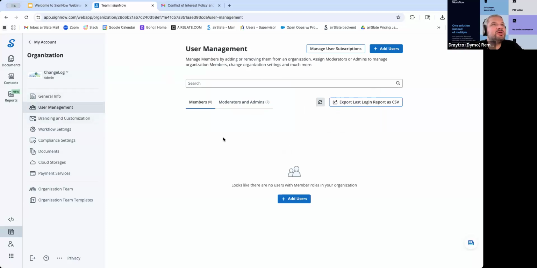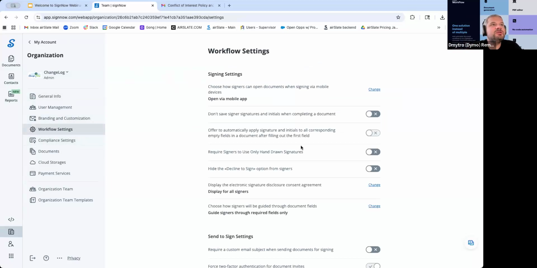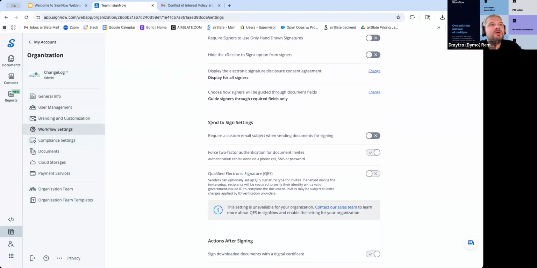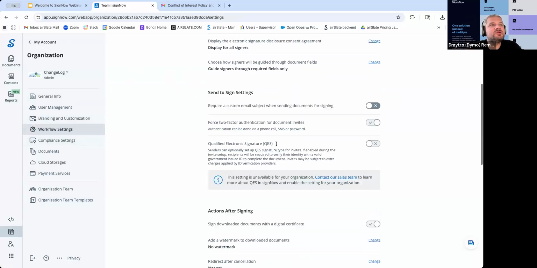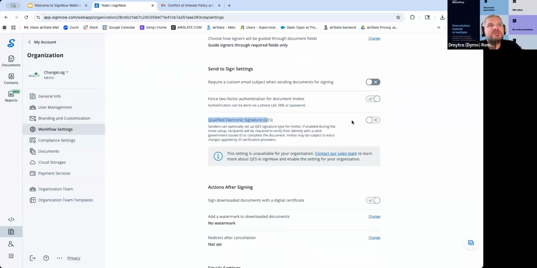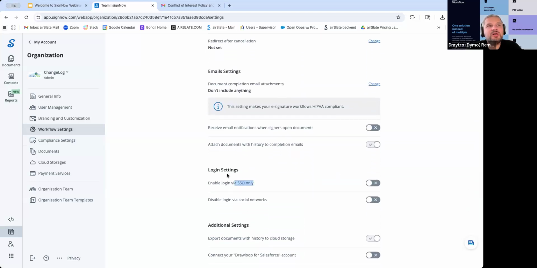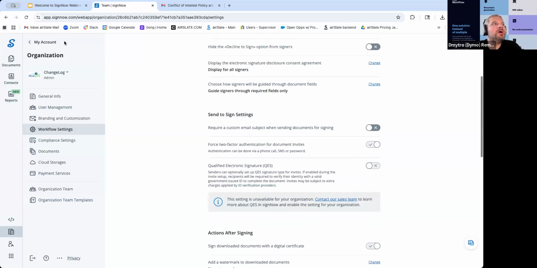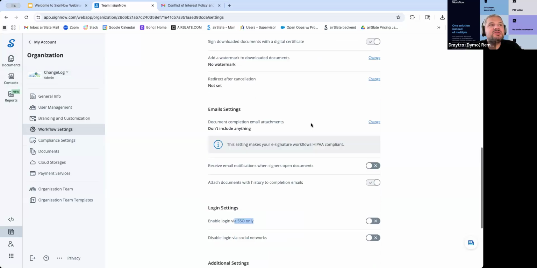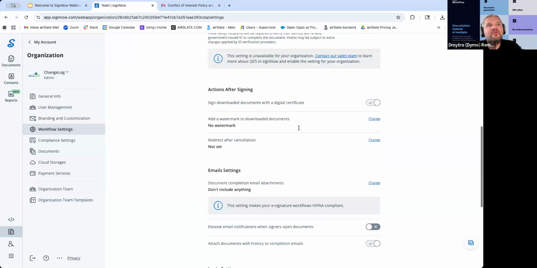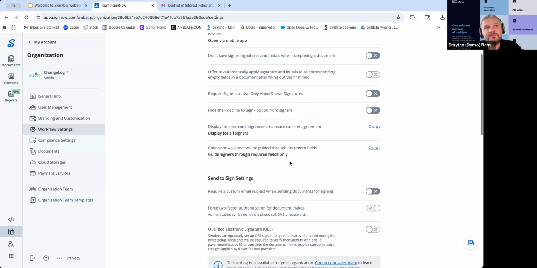When you add users to your organization, what it means? It means that the settings that you define in this section will apply to all the members of your organization automatically. So let's imagine, for example, you want to enable qualified electronic signature, or you want to forward them to use SSO when they log into SignNow. So once you add them to the organization, these settings will apply for all members of the organization.